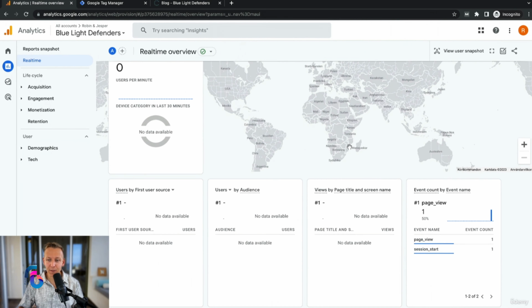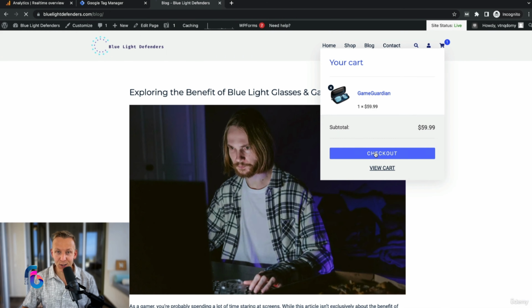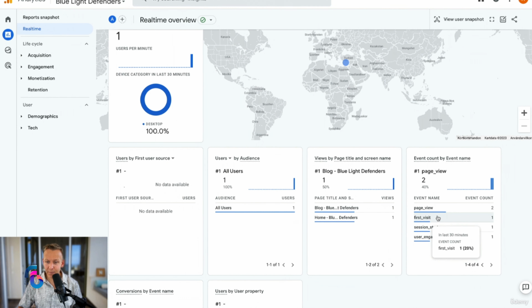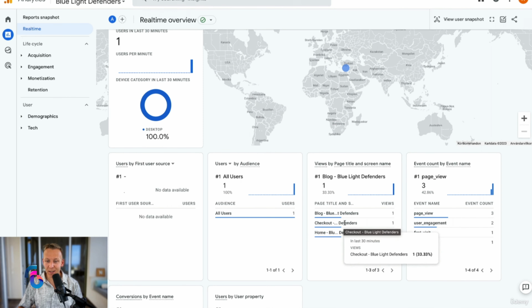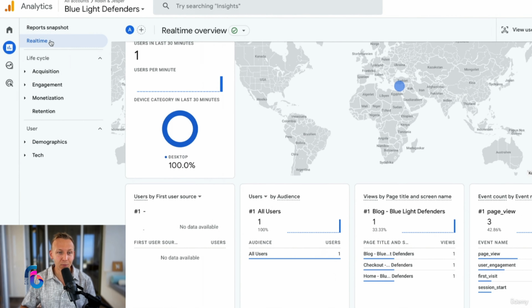Head back here, and if everything is working, we should have a page view. Yes, indeed we do. So you can see that we have a page view here, and we have a session start, and that means that it's now tracking me properly. And should I do something else? Let's say that I click on checkout. We can see we have a first-time visit, we have user engagement, we can see that I have done the page view on 2 pages, we can see I've been in the home, I've been in the blog, and there it is. Now the checkout just appeared as well. So everything is working properly. Remember, it's a fantastic way to make sure everything is connected properly by using the real-time tab.